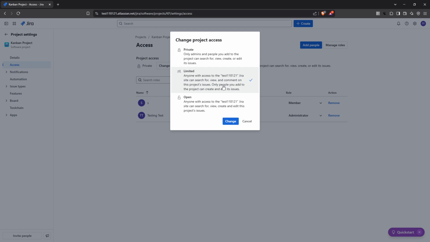Finally, if you're working on something more open and collaborative, you might choose the open setting. Under this configuration, all registered users on your Jira site will have access to your project. It's perfect for projects where you want to encourage broad participation and input across different teams.